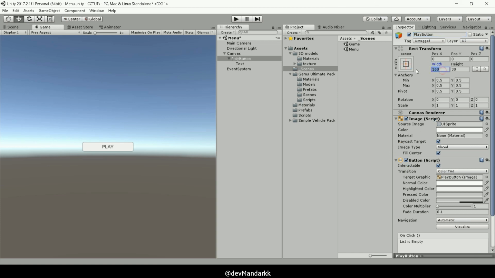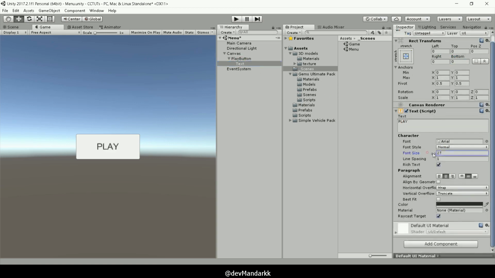Let's make the size a little bit bigger. So let's make it 200 by 100. Okay, no, maybe not. So maybe 80. Okay, so let's try that for a while and see what that looks like. I'm going to increase the size of my text a little bit, and I will make it bold. Okay, so that looks okay. This is going to be our play button.